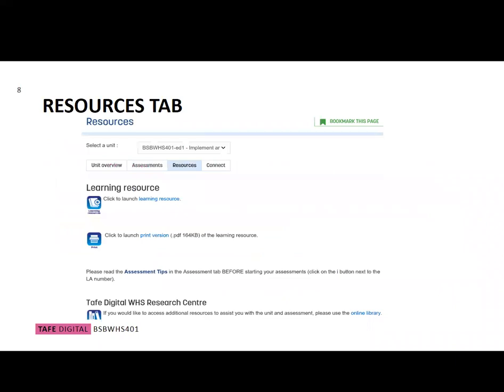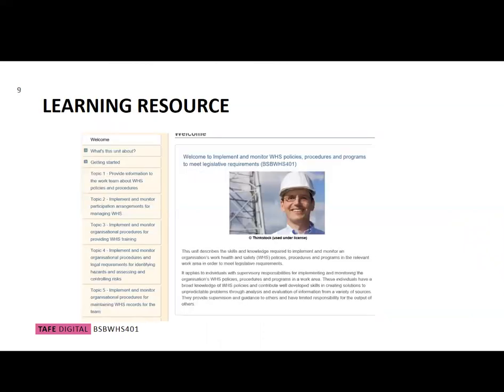So how are we going to provide the information that you need to be deemed competent in this unit? In the Resources tab, you'll find the learning resource in both an electronic and print version. I've referred to the tips previously. And then the WHS Research Centre, or the online WHS Library, which is a fabulous resource. So the learning resource itself, as you can see, there are 5 topics, and we'll look at topic 1 and topic 2 in a bit more depth in this session.